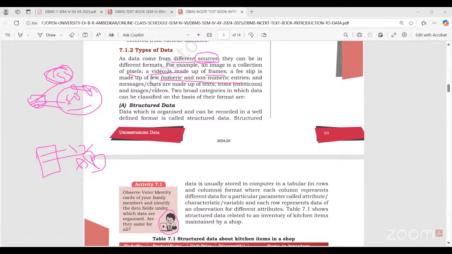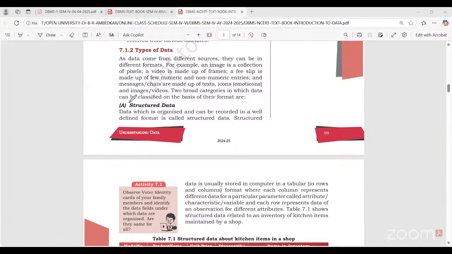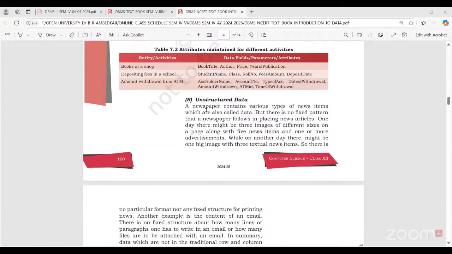Now there are broadly two categories: structured data and unstructured data. The data is classified based on its format, not on the source. The data is coming from different sources, but it is not classified according to the source. It is classified based on the format. So one is structured data and the next one is unstructured data.